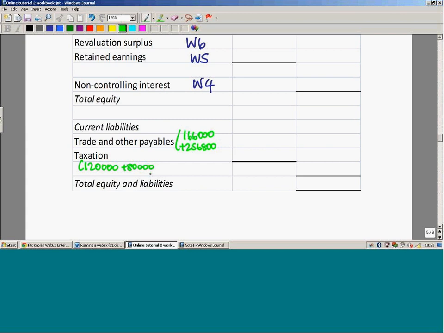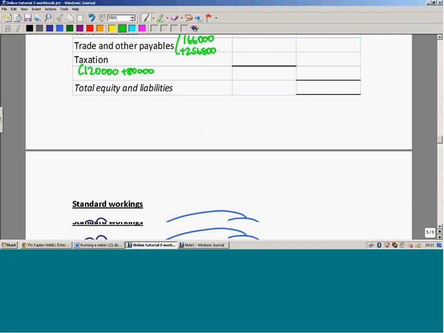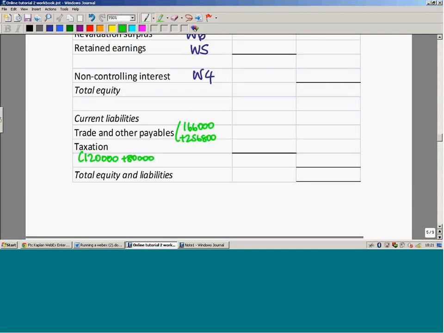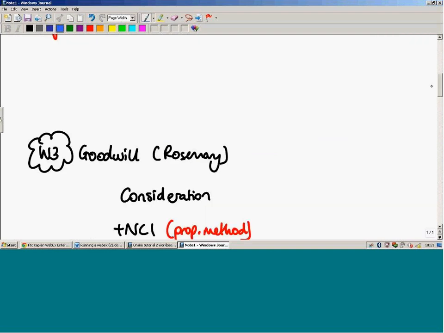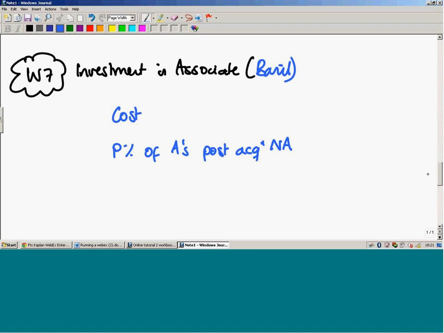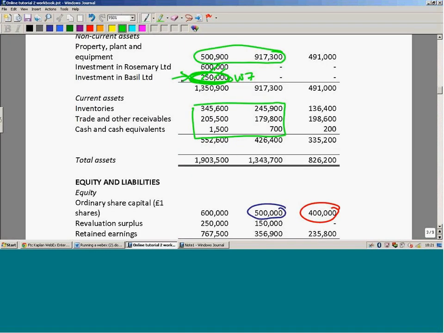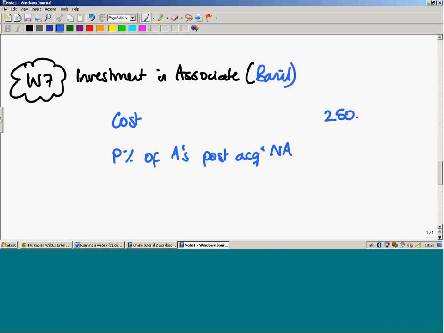Okay, there's lots of easy marks going. Think about other easy marks that you can fill in. So other easy marks, we've got the one for the net assets of the subsidiary. We also spotted in working 7 the cost of the investment in the associate. Well, that was simply the £250,000 still paid for its investment in Basil. So I'm going to pop that 250,000 in. In green, sorry, I'll colour coordinate it. If it's in green, it's an easy mark.